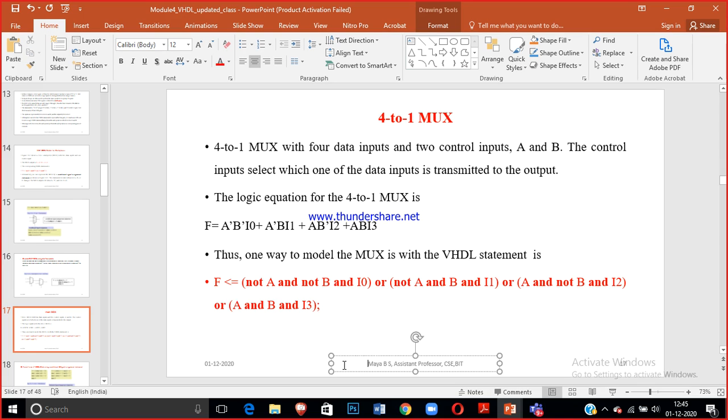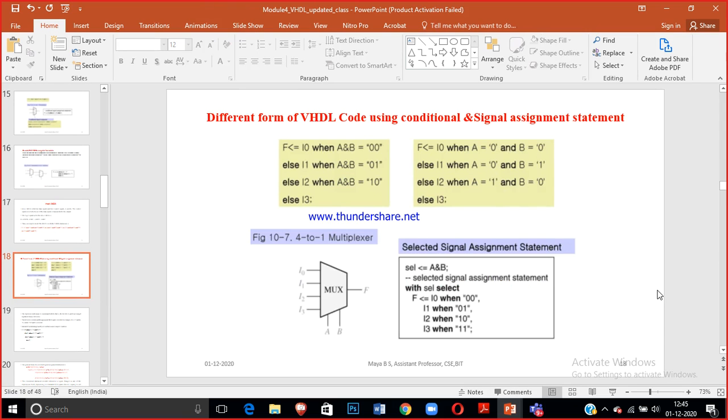This is the normal representation of the 4:1 multiplexer. The same program I can also write in 3 different forms. You can write different forms of VHDL code using conditional signal assignment statements or data flow statements. This is one form I am writing, this is the second form, and the third form is shown below.